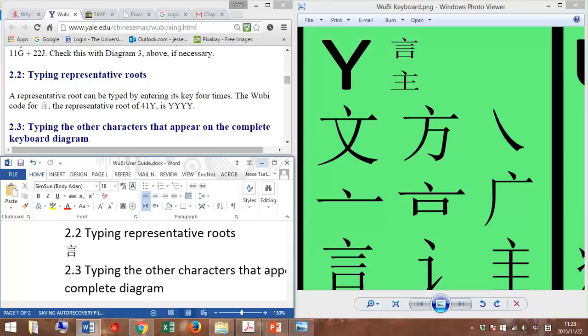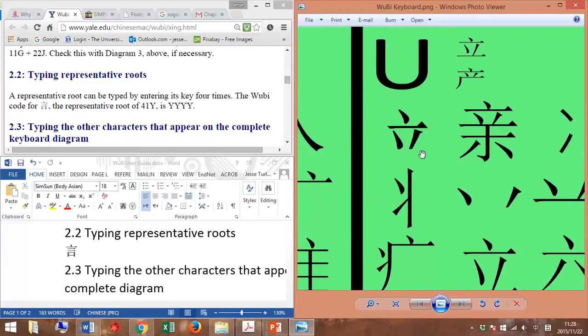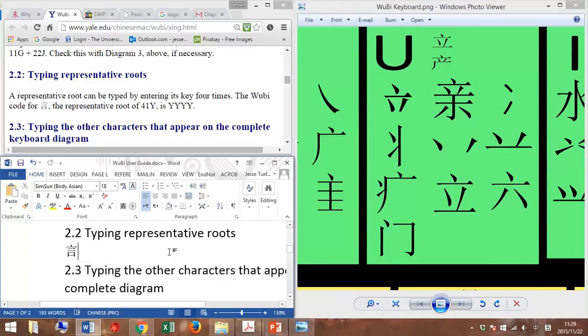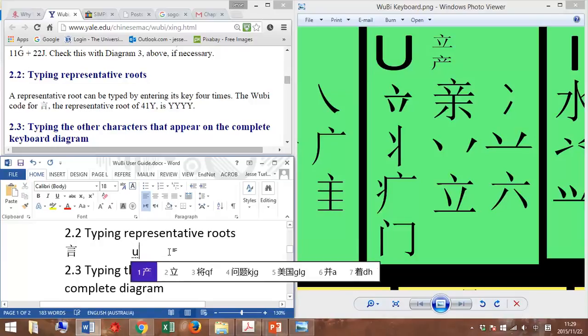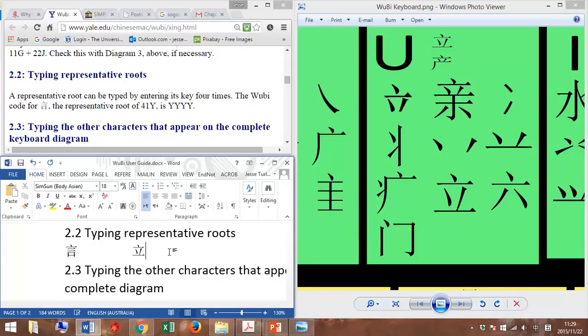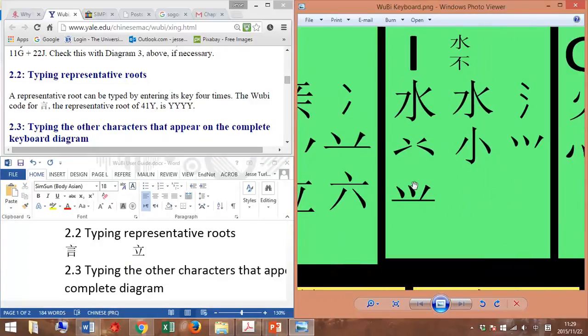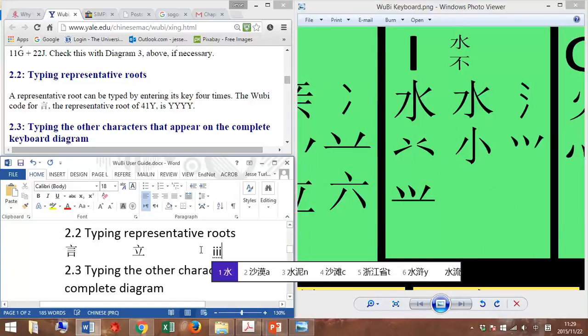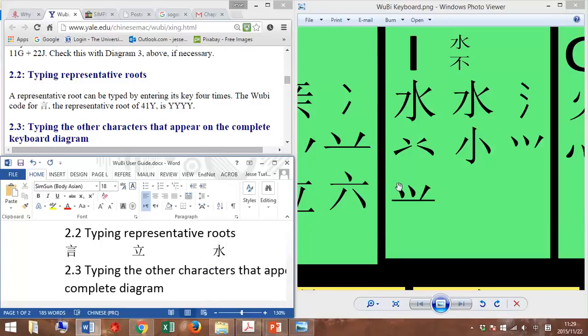And there you have it, yan. And it's the same for the other 24 representative roots. On U we have li, meaning to stand. And on I we have shui. And so on.